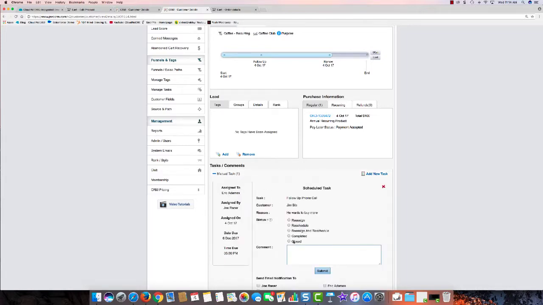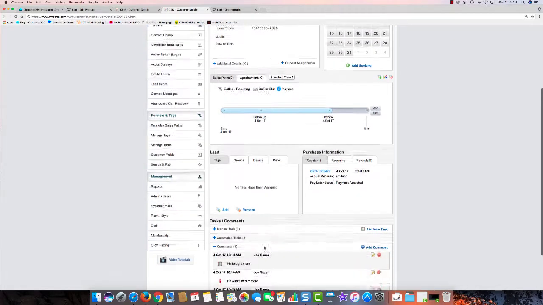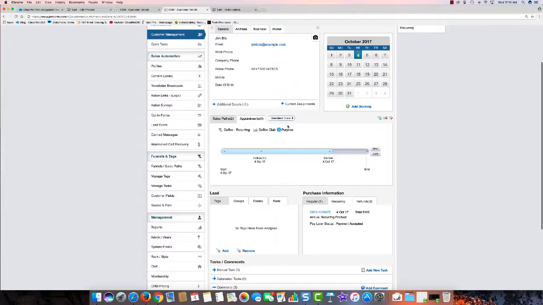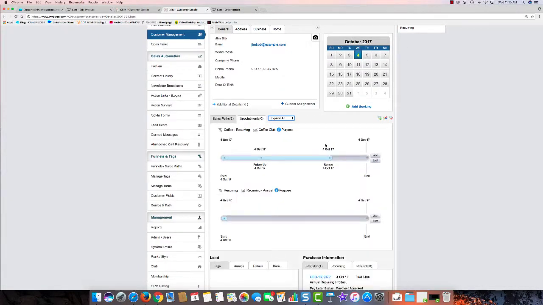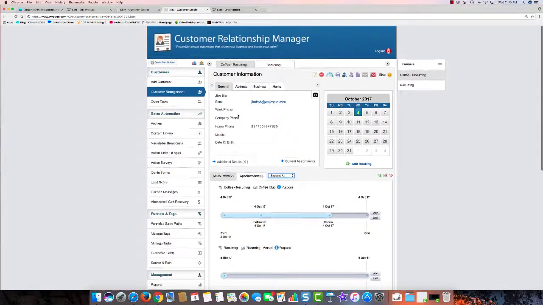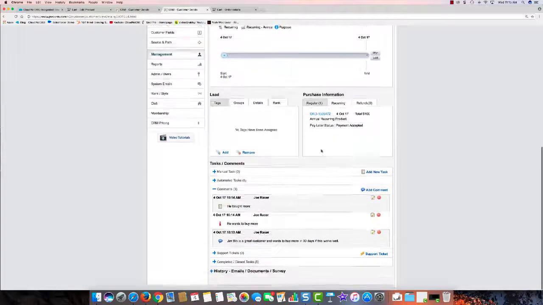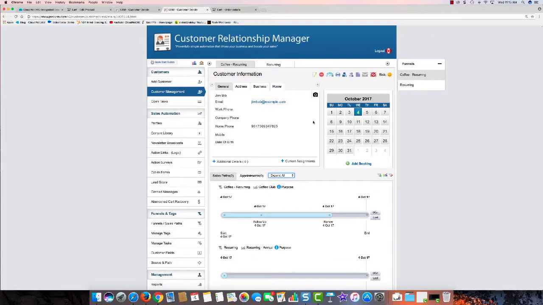If I complete this, now you see that this was a comment and a task that was completed. So all these things will help you keep track of what these customers are doing. It puts the reminders in, it automates your sales, it gives you the visual that you need to see what's going on. And that's all I can show you today. I mean, obviously you can tag them, group them, all those other things, but I'm getting way off the topic, so I'm going to stop here.